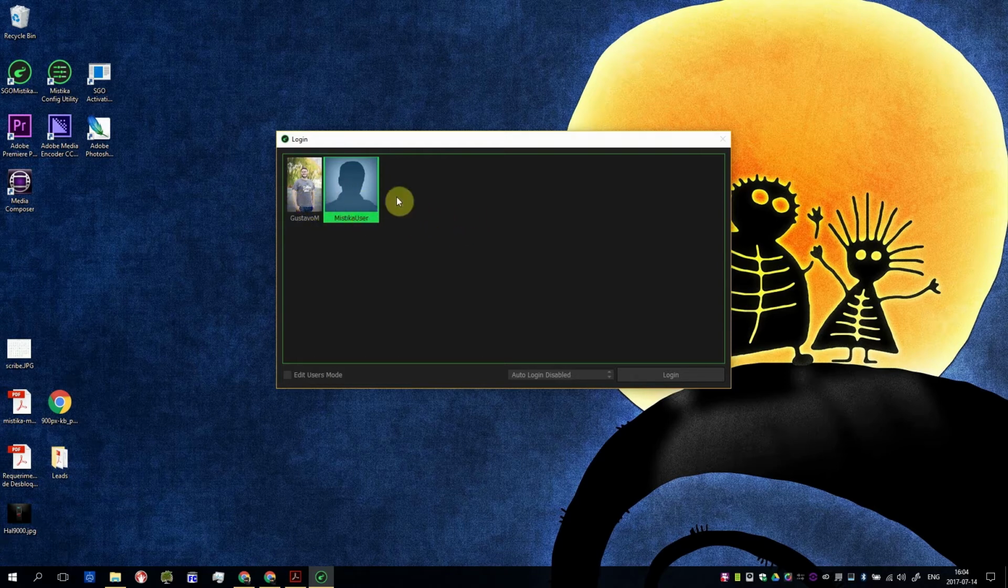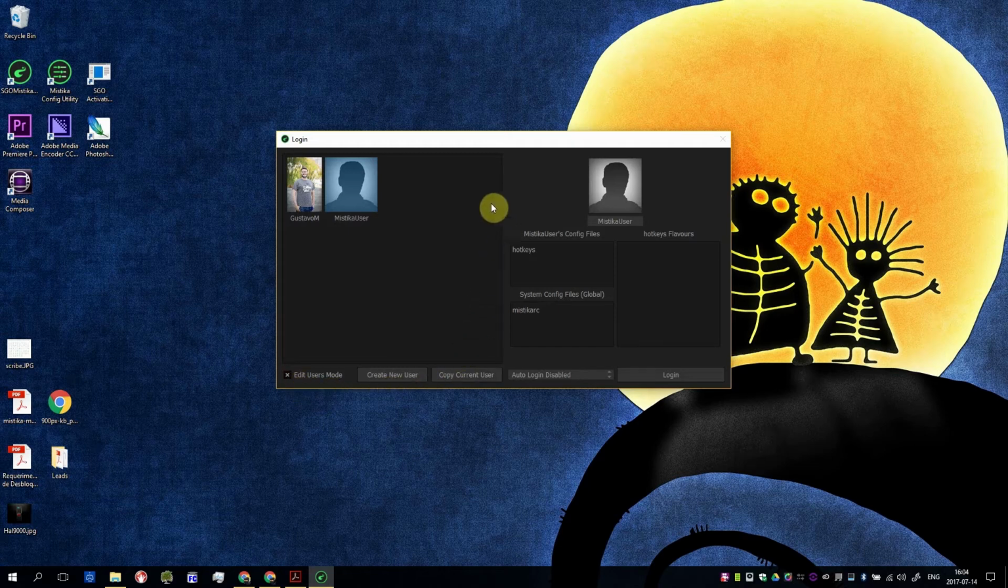You basically choose a user that you want to log in as, and for you to create a new user, all you need to do is click on Edit User Modes, and then you click on Create New User, and you're going to see that now we have this Mistika User 2. I'm going to change the name to HAL 9000 just for fun.